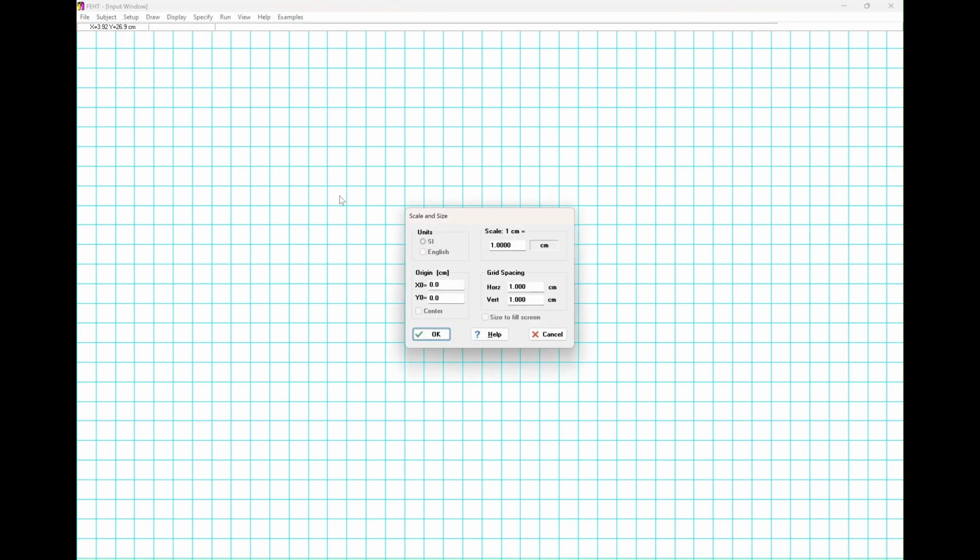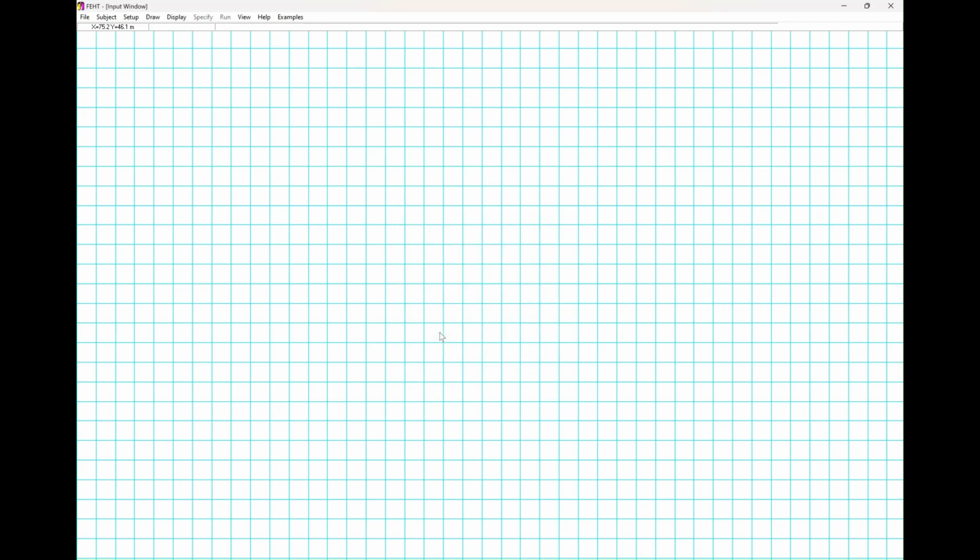In FEHT, the first thing is to change the subject to porous media flow. The second thing is to go to the setup and do your scaling. For me, since it's going to be a big domain, I'm going to be using 1 meter for about, let me say, 4 centimeters. And I'm going to be simulating this in axisymmetric. That means whatever value I'm getting, I will have to multiply it by 2 to get the exact value.